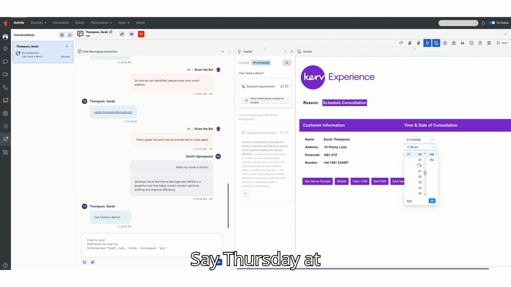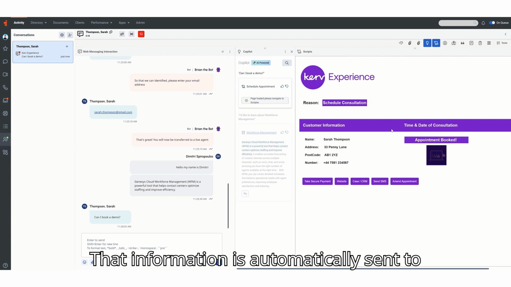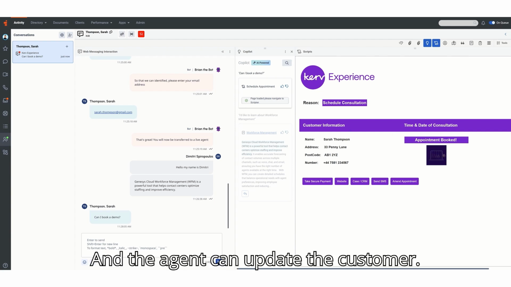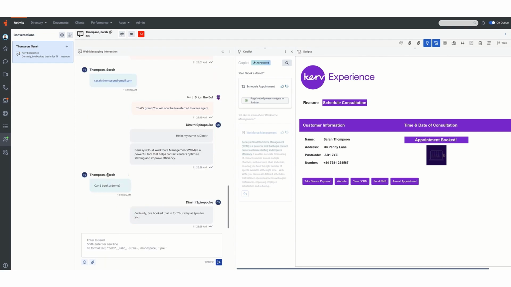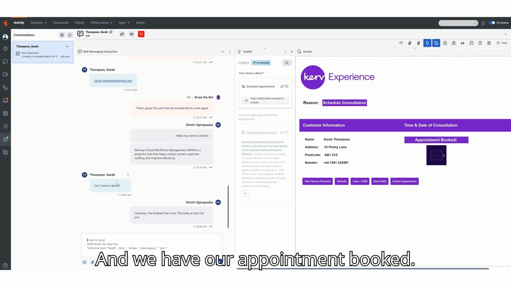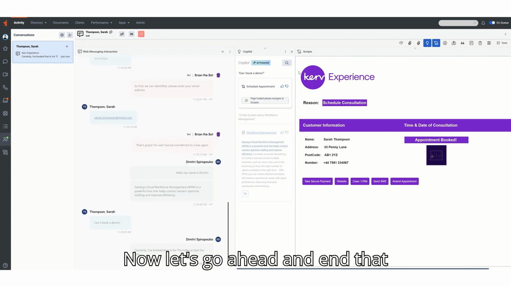Let's say Thursday at 2 p.m. Go ahead and book that appointment. That information is automatically sent to our booking system or CRM, and the agent can update the customer. Great, that interaction's ended, and we have our appointment booked. Now let's go ahead and end that interaction.